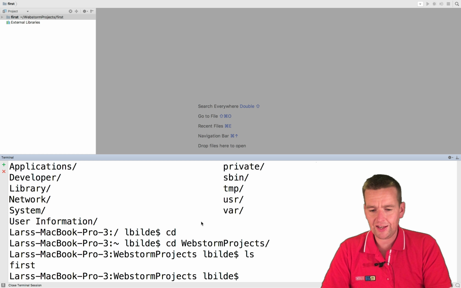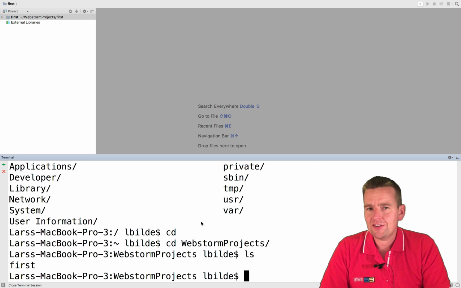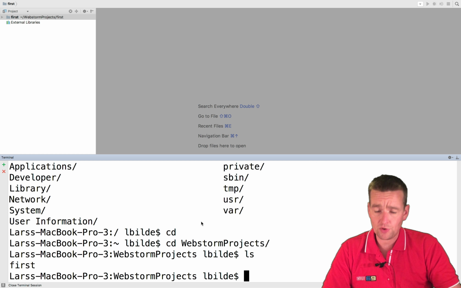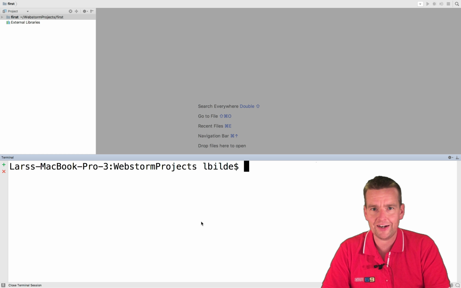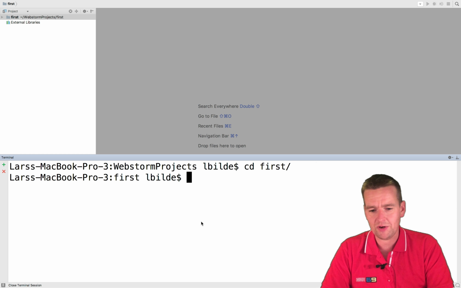So ls to list everything. I think those are the most important ones. You can also make new directories with commands and stuff like that, but that's not what we're going to do. One more that I'm using a lot myself is Command K to clear the console. That's up to you. But there you go.